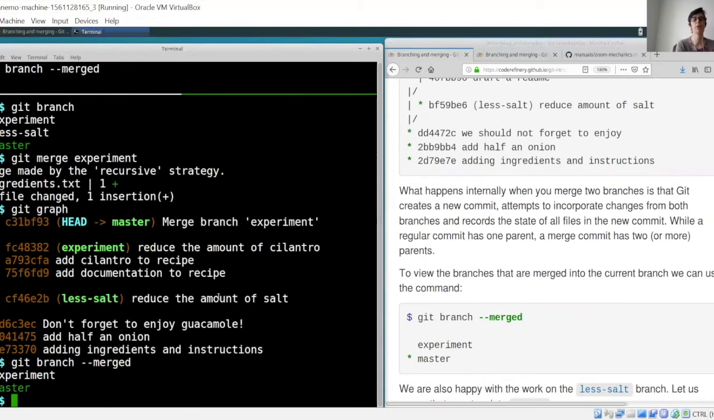Now it's time to merge with the less salt branch. So I will do exactly the same as before, but this time with less salt.